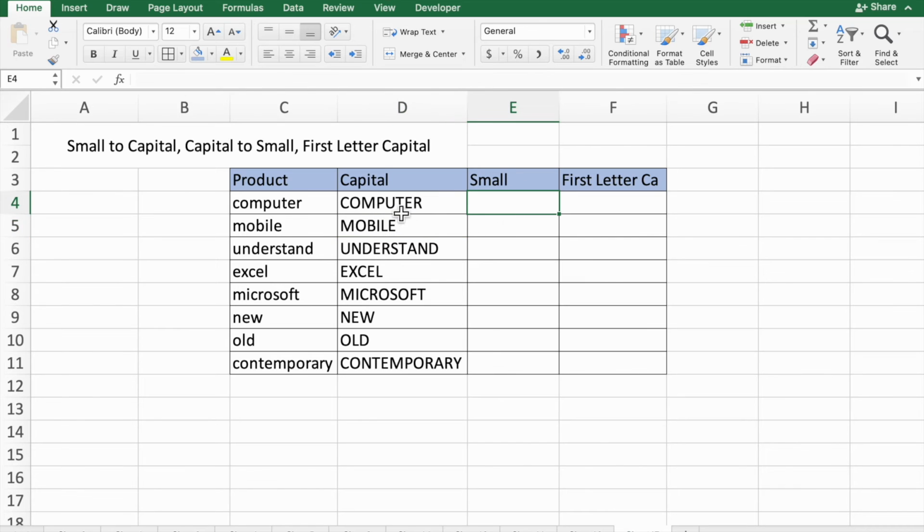capital. Now if you want to convert it into small, equals to, then lower. Okay, then choose it. Okay, now just drag it to the bottom.